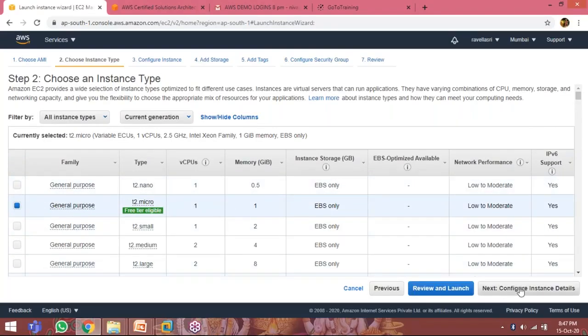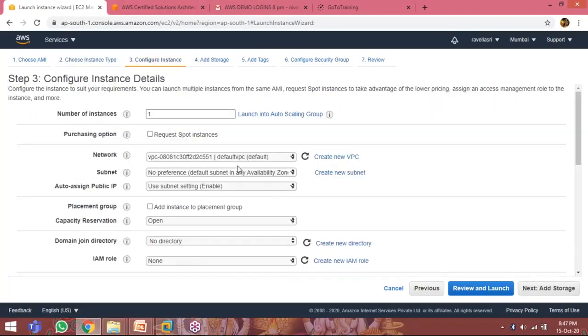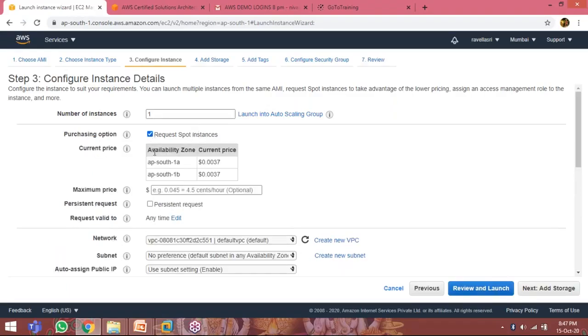Now click next, configure instance details. Here you have to remember the points: number of instances, only one. Here you can see the purchase option they given, request spot instances. Just now I explained spot instance. If you check the box, it shows availability zones and current price. Now spot instances are available. The zones are AP South 1A, $0.0037. If you want to request, you can request this one.